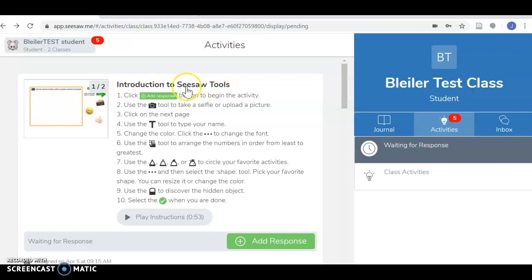The first thing you will see on the activity is the title. The title is the exact title listed in the checklist that you want to find. Below it are all of the directions that you need to read to complete the activity. Below it, you will see a play instructions button. That is a voiceover that will read all of the instructions to you.